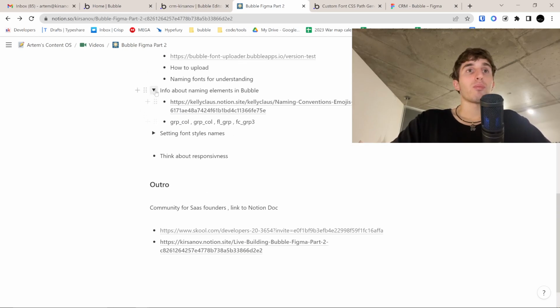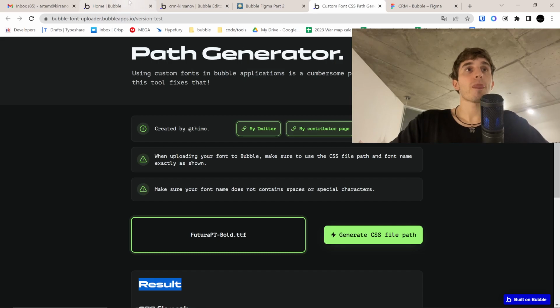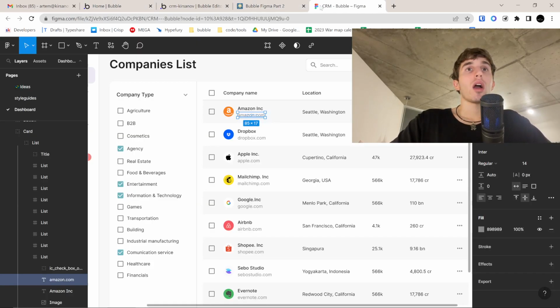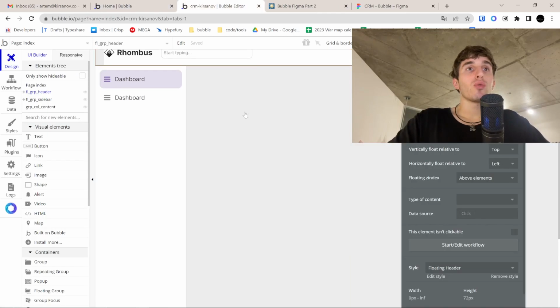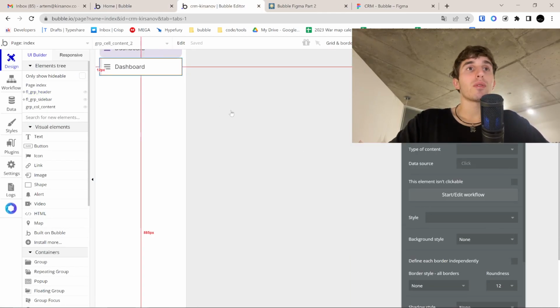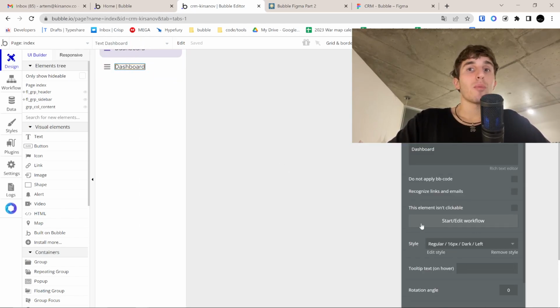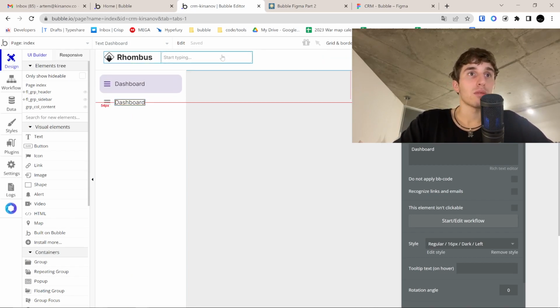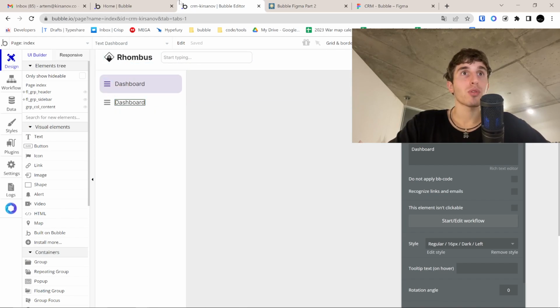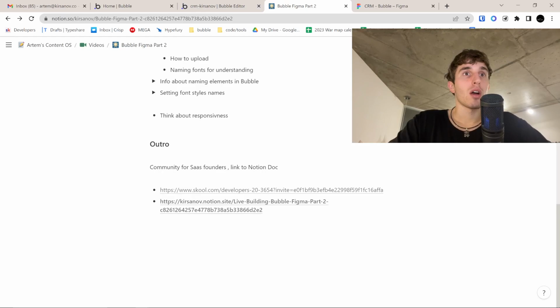And also why we set styles: let me close this tool. If you don't use styles in your app, for text, for groups also, but especially for text, Bubble will calculate all the styles for every element. And if you have a super big app with a couple thousand users, the performance of your app will be bad. So try to create as many styles as possible, especially for text elements.